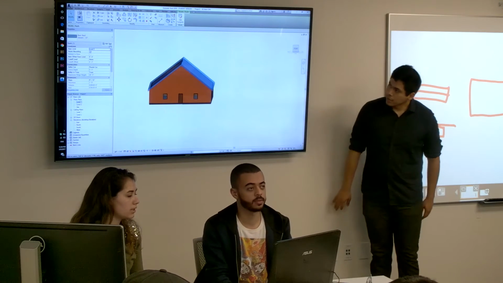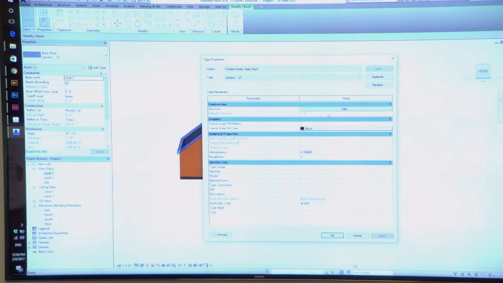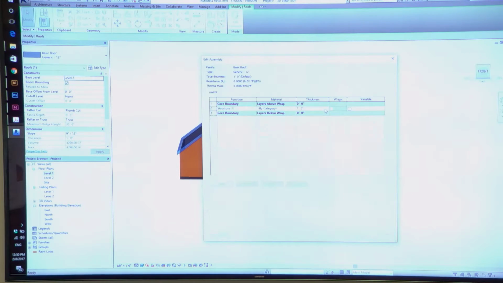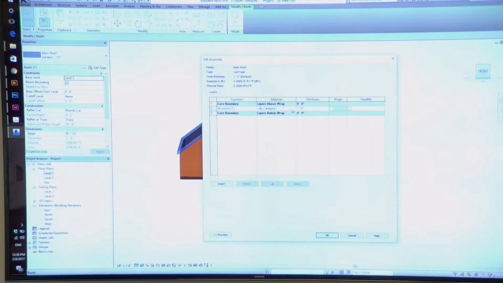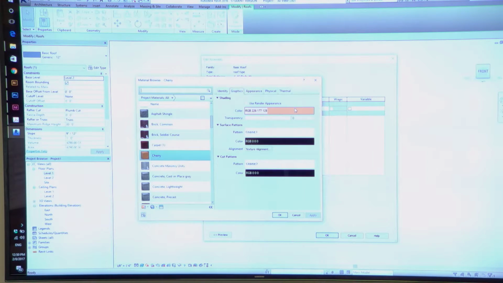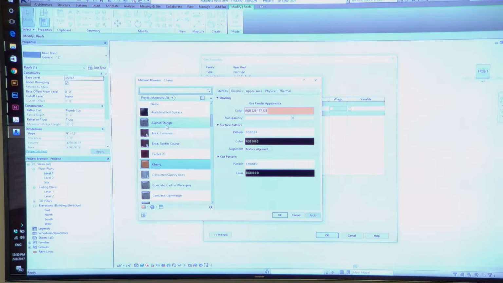Alright. And then let's do the same thing to our roof. We're gonna press edit type, go to structures, press edit, and always duplicate. Duplicate, and we're gonna name it roof type again. Then we go to edit, click on the type of material, and we're gonna go to asphalt shingle. That's generally what we use for a generic roof.